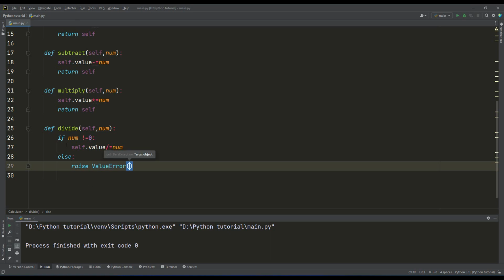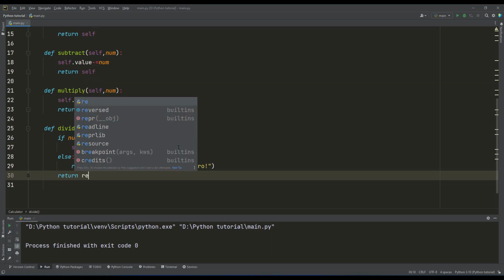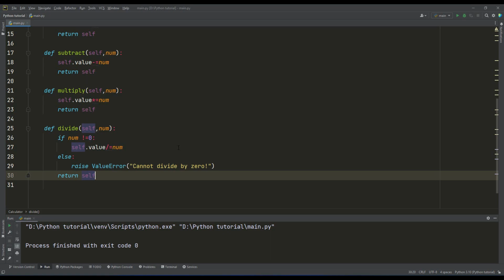So if the number is 0, then I will raise this message. Raising the error just shows a message that you cannot, for example, divide by 0. This is just a displayed message, and at the same time we will return self, because if I want to add another method on top of divide, I need to return self.